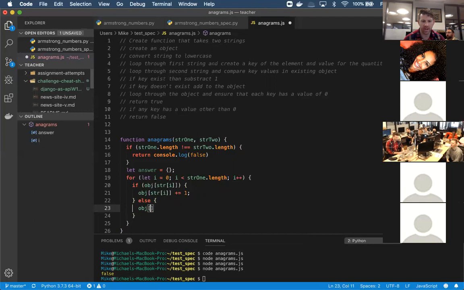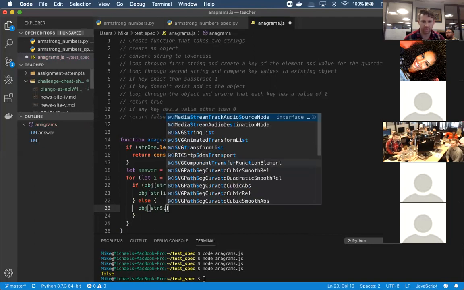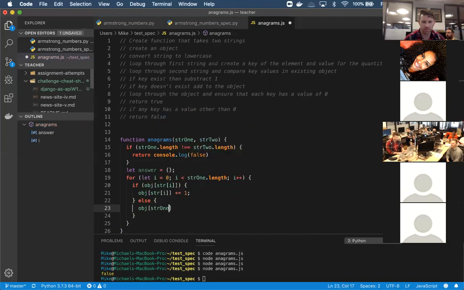So what I'm doing is adding the key value right now. Is that right? String1. Is object the same thing as the answer variable? Oh, yeah, sorry. You are correct. Oh, that's not right.